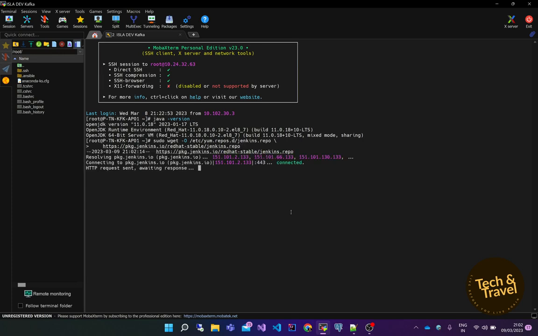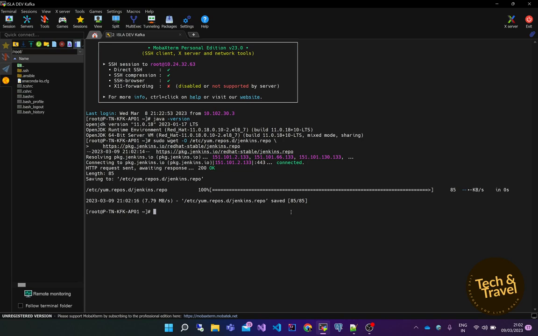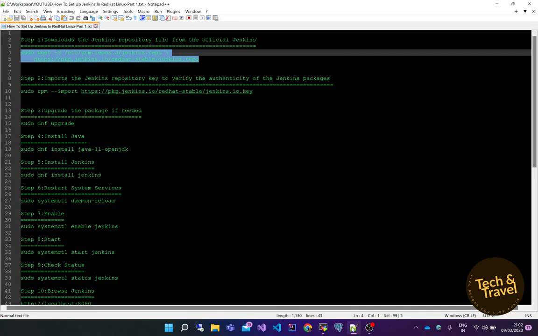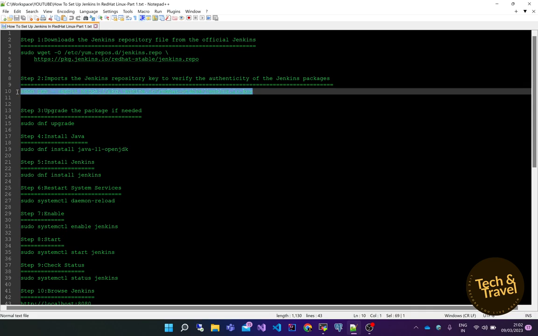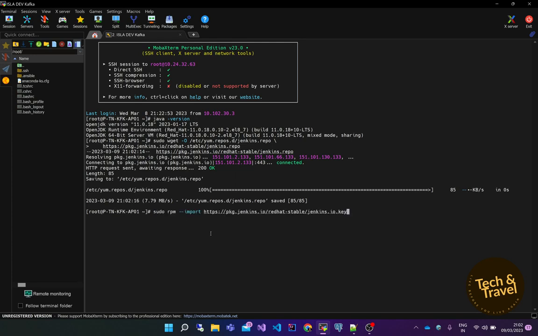As you can see, now it is connected to the Jenkins repos. Now my second part is to import the Jenkins repository key so that we can verify the authenticity of the package. For that, as you can see, I have to run this import and import the Jenkins keys. Now I'm going to do Ctrl C, then as you can see in my command, I'm going to run it. And now the key has been imported in my system.